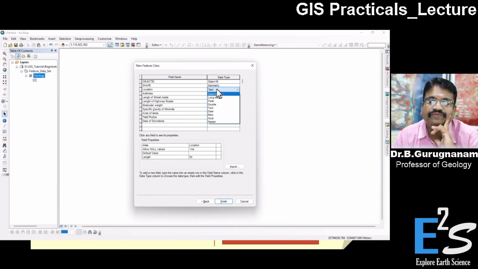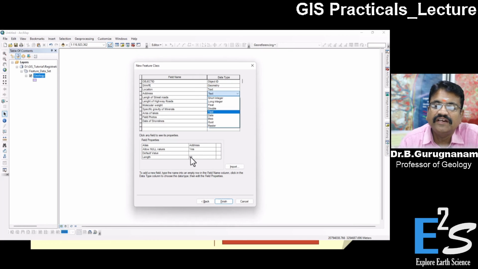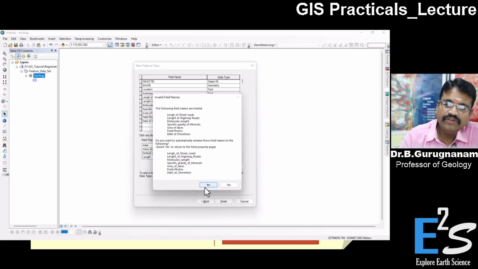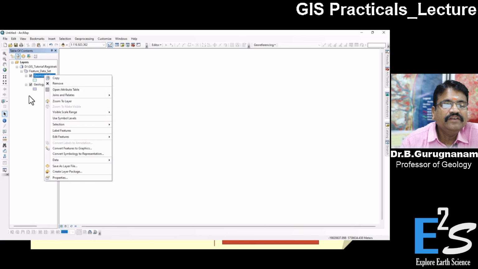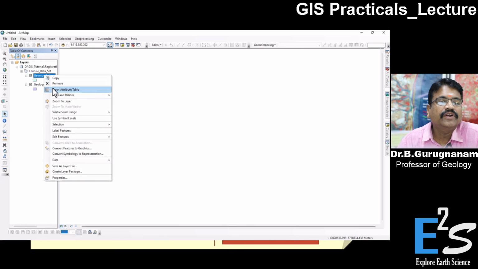There you see the field properties at the bottom. You look at it and then you can change. If you want 100, or if the characteristics of the name of the location are more than 100 characters, you can increase. So that depends upon you. Once you start doing it, you then finish. Now we have created the field. You just right click, open attribute table, and then you just look at it.